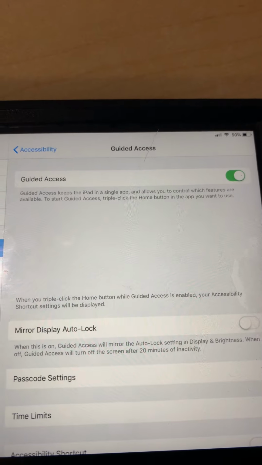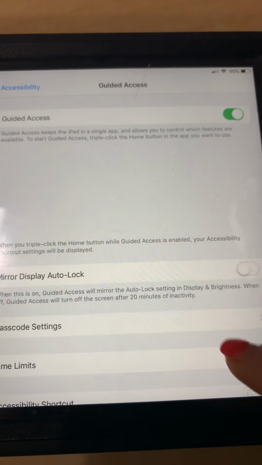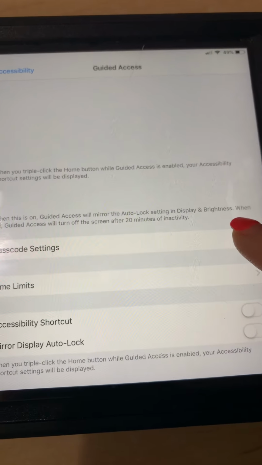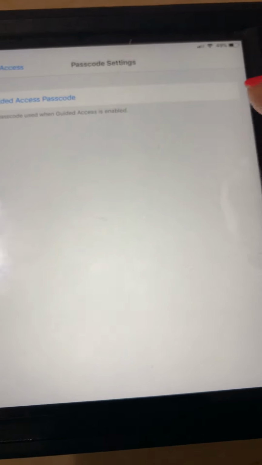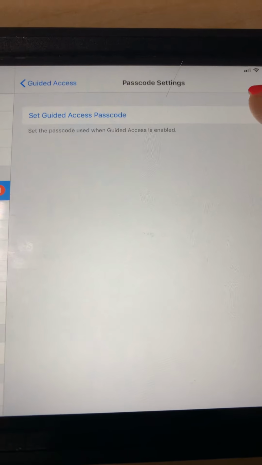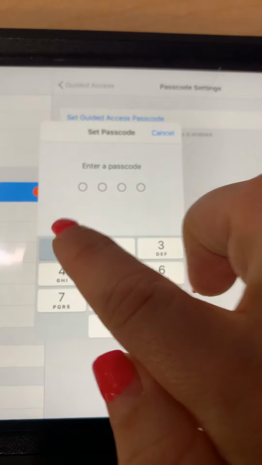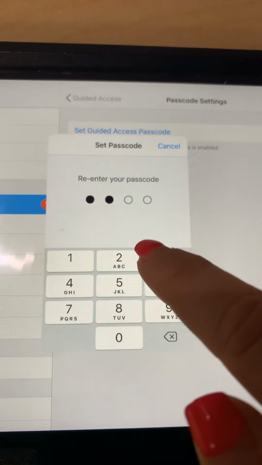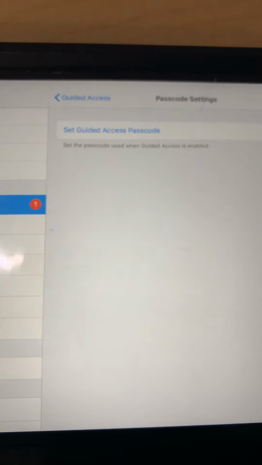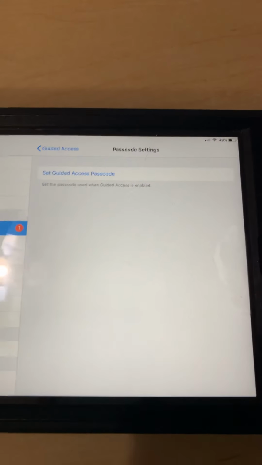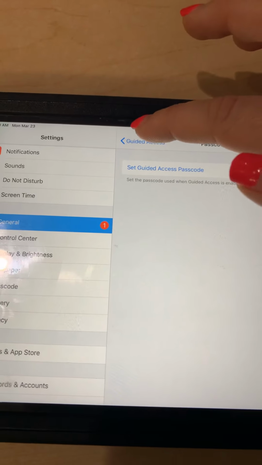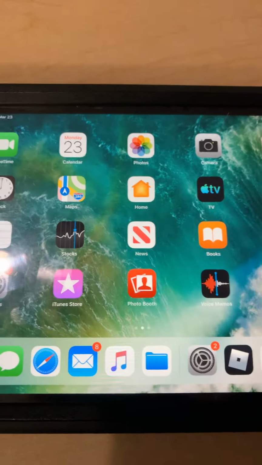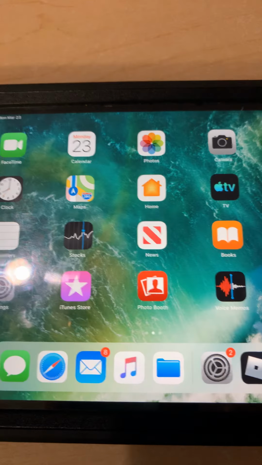But you can always turn it back on, and then it's gonna go to passcode settings, press on passcode settings, and set guided access. Like I showed you already, I put 1, 2, 3, 4. 1, 2, 3, 4. Okay, so now it's on again. Okay, thank you.